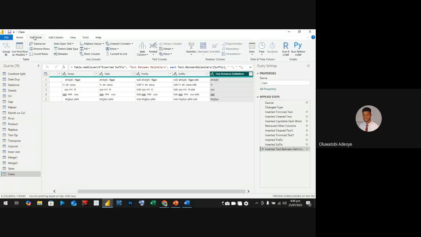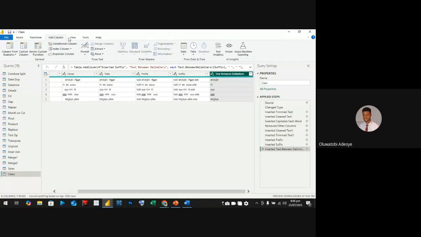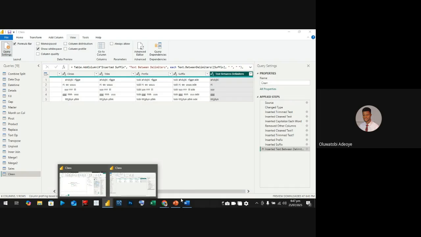We have the transform here. You can see all you have in transform. You have all you have in home. You have all of the rest, add columns. You even have view to check the integrity of your data. So we just go with the final three, four things I want to teach in Power Query. Then we'll move on from Power Query, basically.